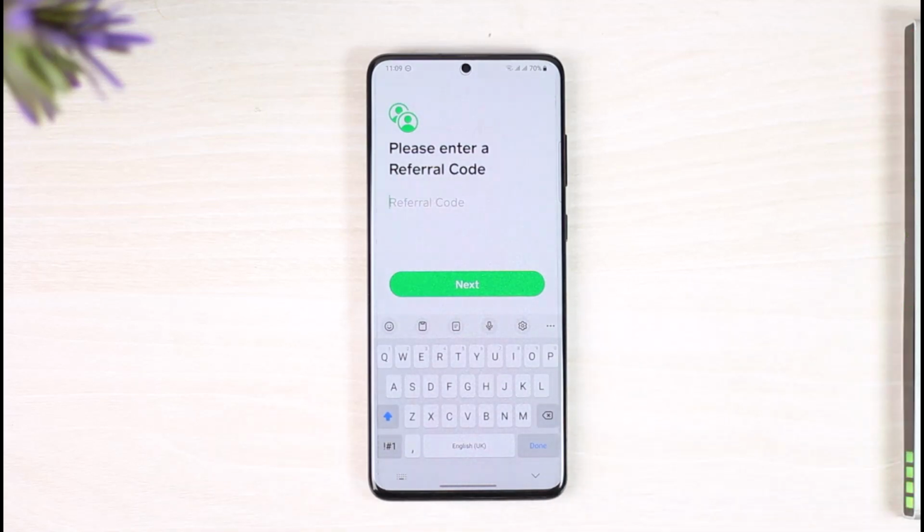Tap on the next option. If the code is correct, it will be successfully redeemed to your account and applied for any type of discounts or purchases or deposits that you might have. This is how you can enter a code on Cash App.